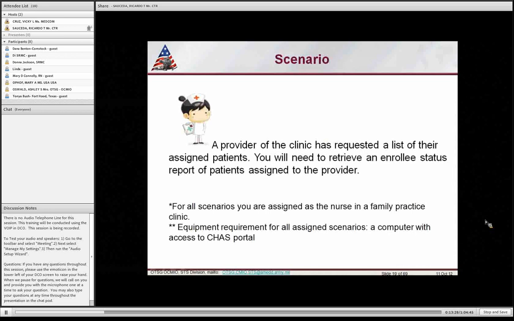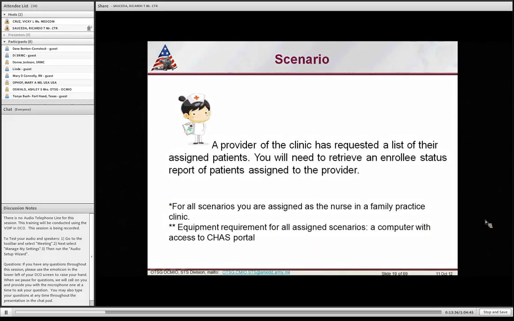Okay, at this time, a provider in your clinic has requested a list of assigned patients. You will need to retrieve an enrollee list report of patients assigned to the provider. Little note, for all scenarios, you are assigned as the nurse in the family practice clinic. The equipment required, for all assigned scenarios, is a computer with access to the CHAS portal.